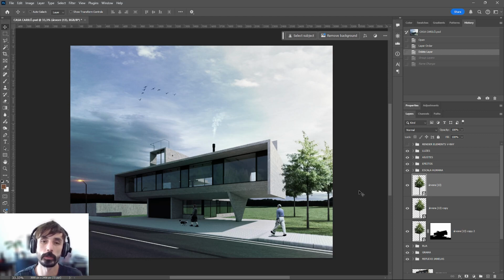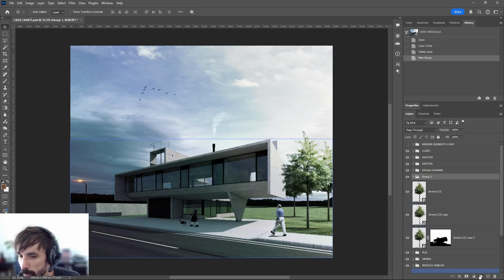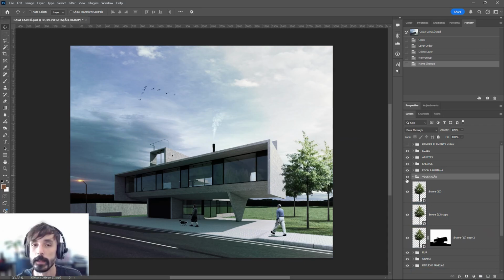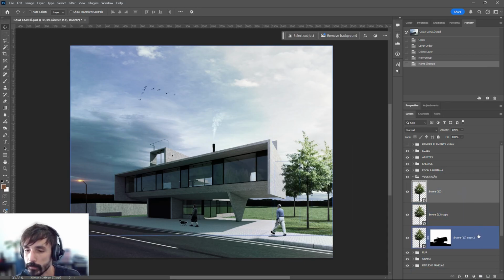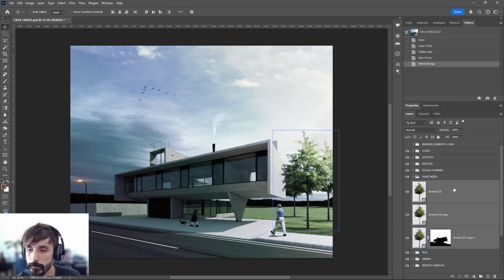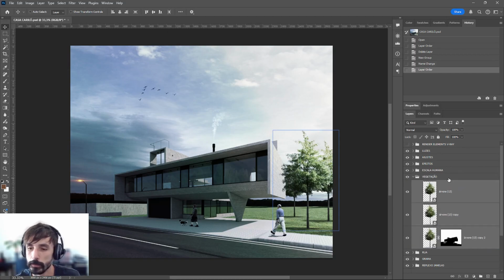There are two ways to do this. The first way is to click the little folder icon in the bottom right corner, rename it, for example, to vegetation, and then drag the layers into that folder. So I'll click on the first layer, then hold Shift and click the last one, so I select all three at once. Then I drag them until a blue outline appears around the folder.